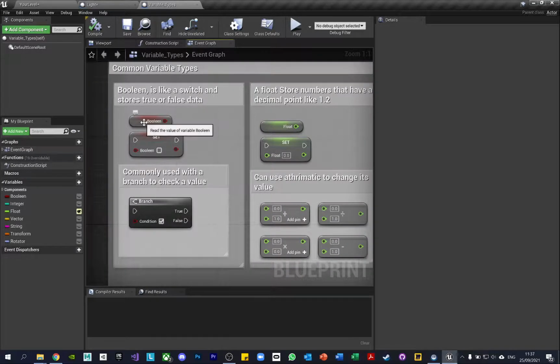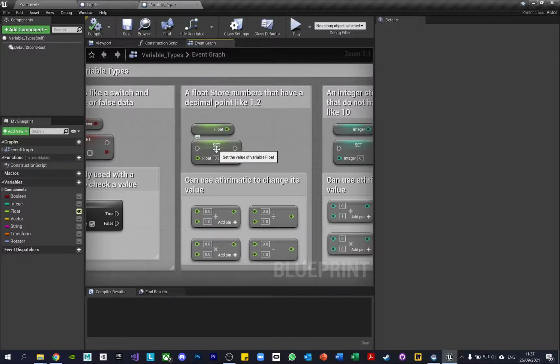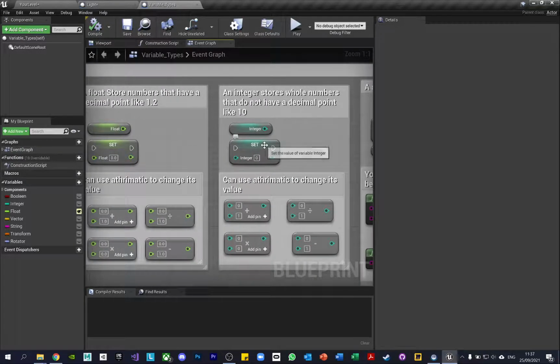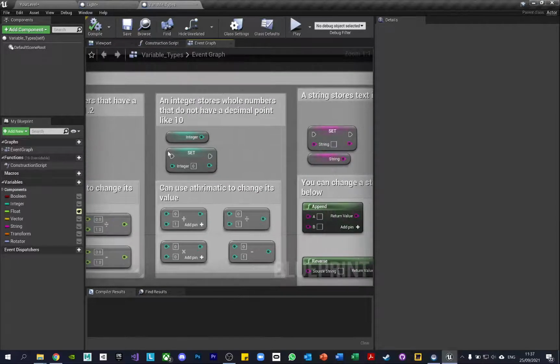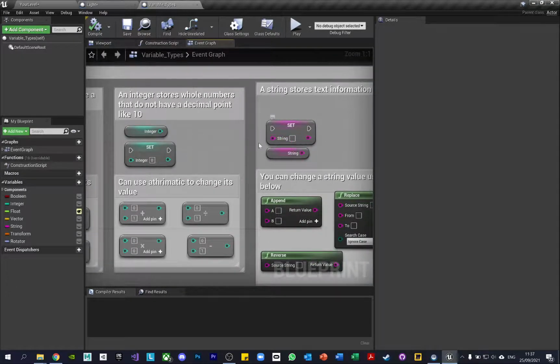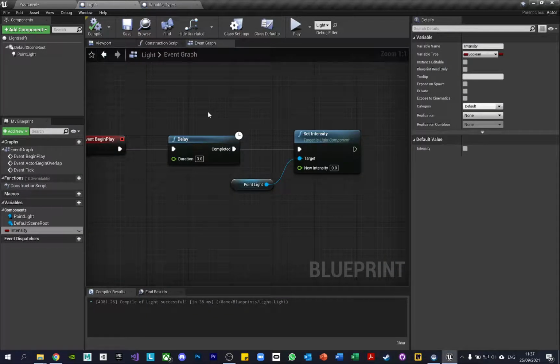A boolean wouldn't be able to store numbers. A float wouldn't be able to store whole numbers. An integer wouldn't be able to store true or false data or decimal points. A string wouldn't be able to store anything but text information. So whenever you create a variable, you kind of have to be really intentional of what you're doing.